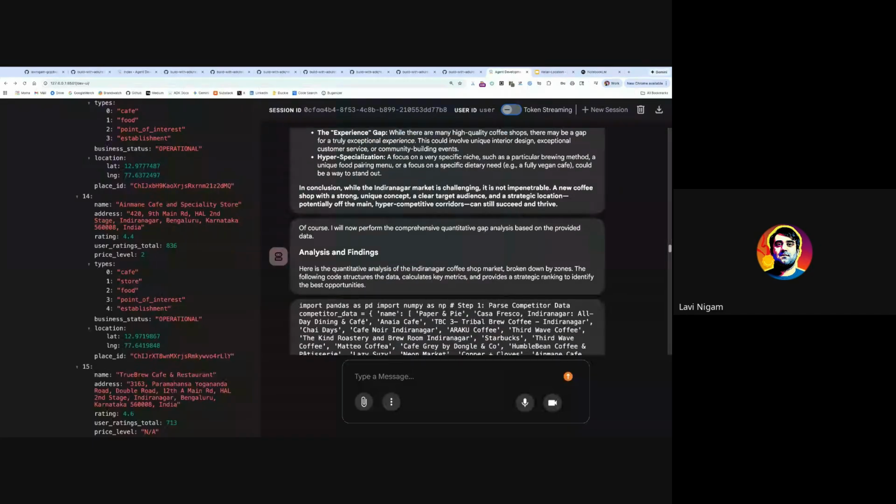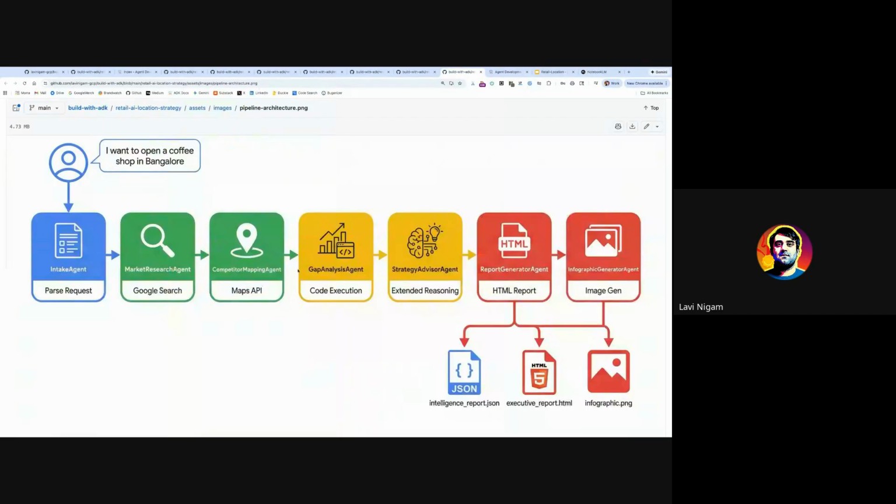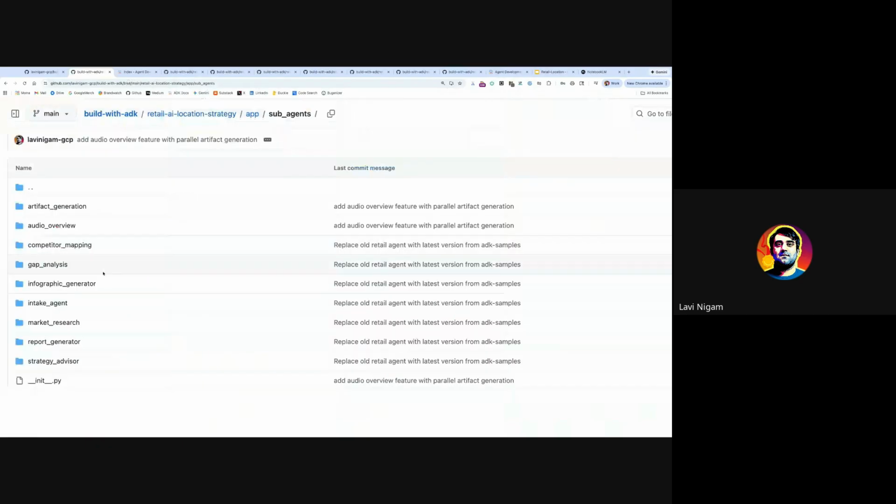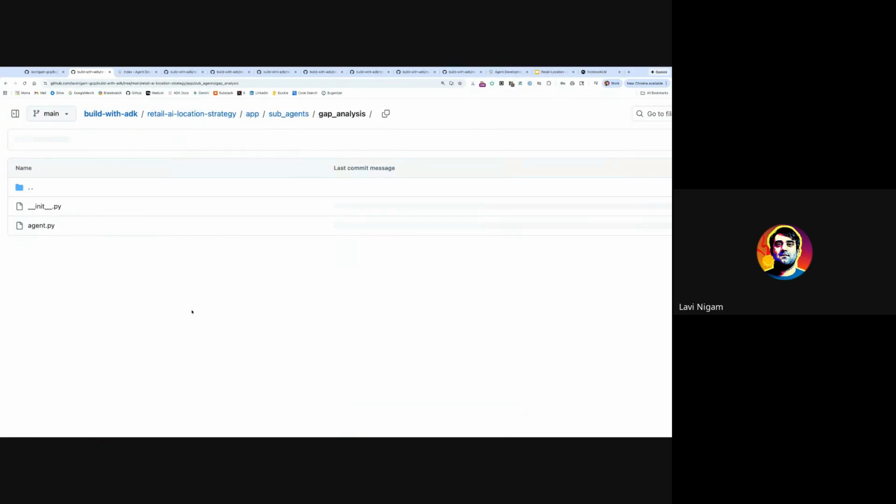Now, once that is done, again, if you go back to our diagram, you will see that we have done the maps. Now we are going to do the analysis with the code. Now, what is that code? Let's go back to our sub-agents and let's go to gap analysis.